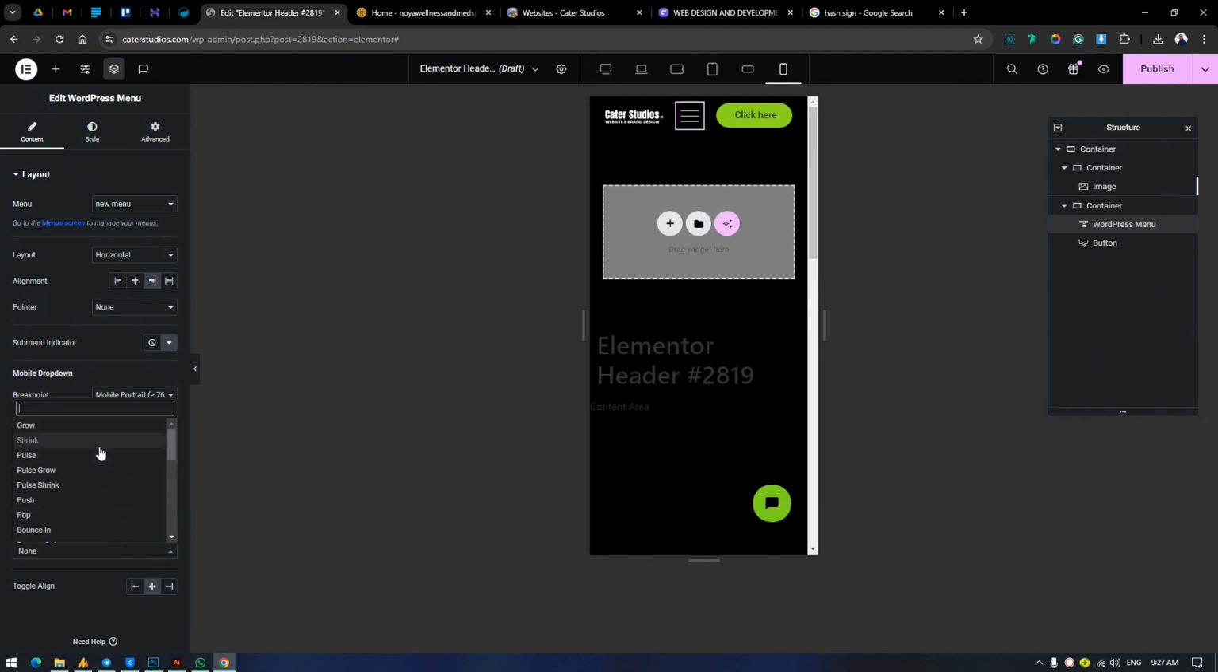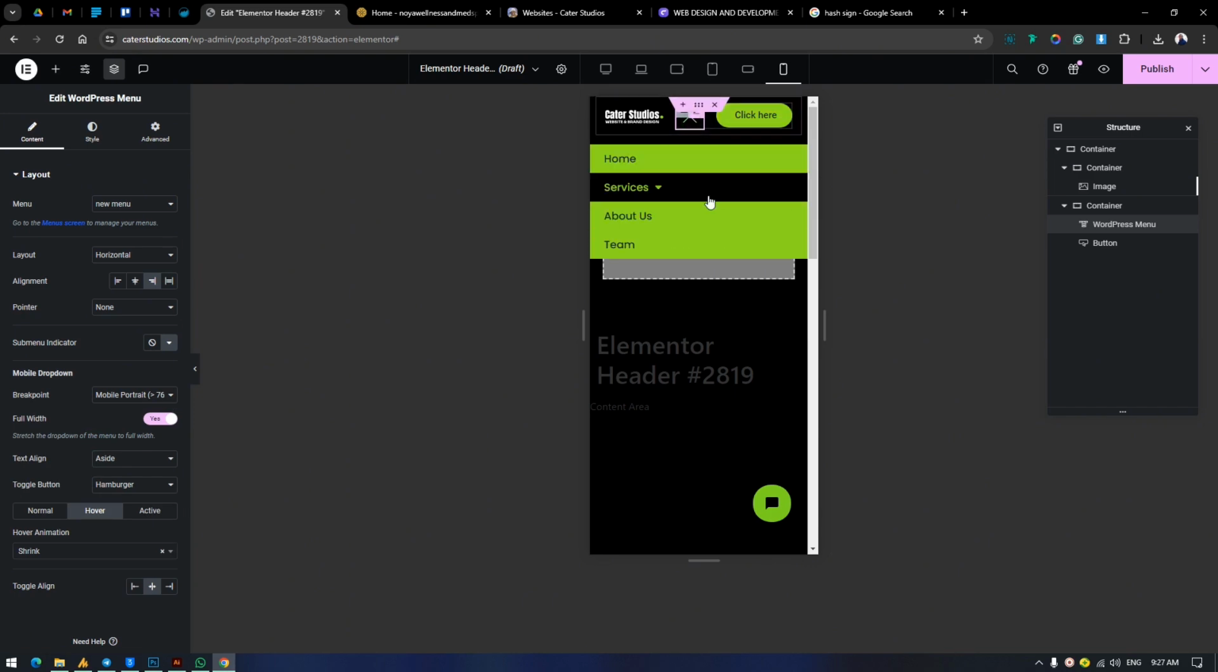On hover, you can give it a particular styling so that whenever you hover on it, it's going to shrink or do whatever you want it to do. See how it shrinks? And when you click on that, it appears.